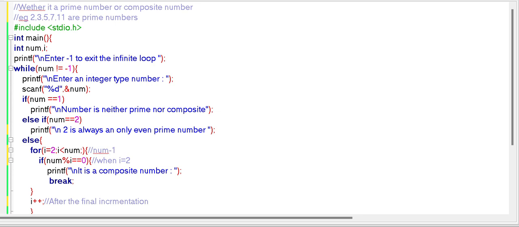Everyone, myself Akash Mitra. Today I am going to make another video on my YouTube channel to check whether a number is a prime number or a composite number. For example, 2, 3, 5, 7, 11. These all are prime numbers, which are divisible only by 1 and by itself.